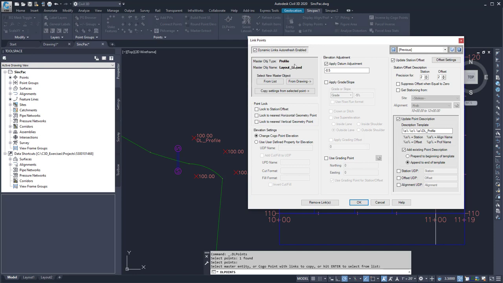Here it's going to tell me what the profile or object type is for the master object and the actual object's name. If I want to change it, in case my design has changed and I want to link it to a different profile, I could once again go into the list that I previously saw, or I could select it from the drawing. If I have existing points that I've already linked and I want to repeat those settings, I can copy the settings from a selected point using this option here.